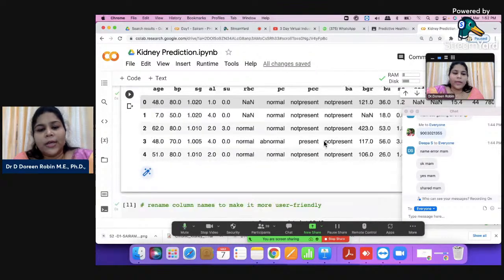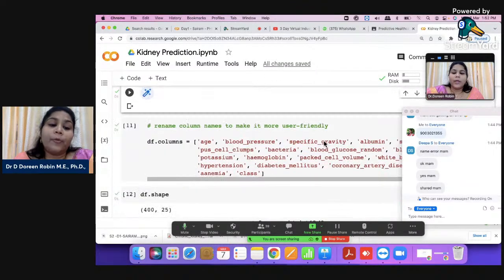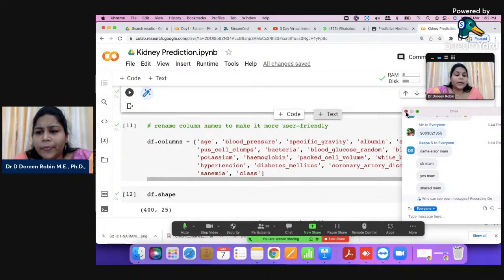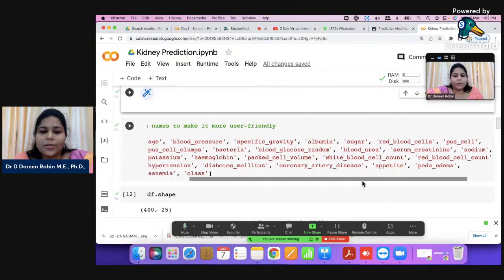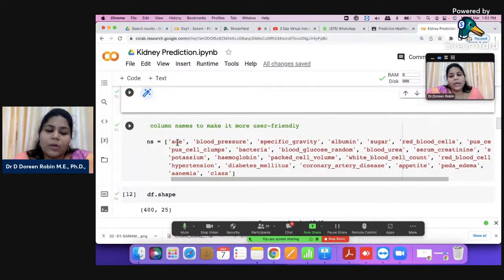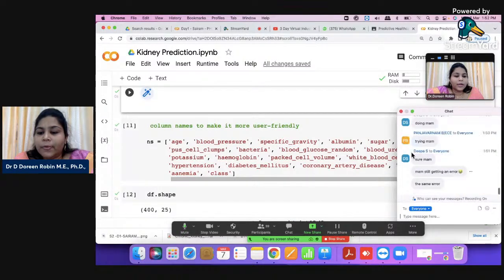The next function is df dot head, and see, I'm going to copy this and paste it because the data headers are not correct, right? It was SU for sugar, RBC. I can rename it in such a way. First column is age, blood pressure, specific gravity, albumin, all right, albumin.